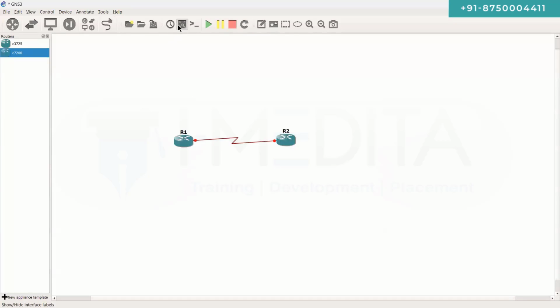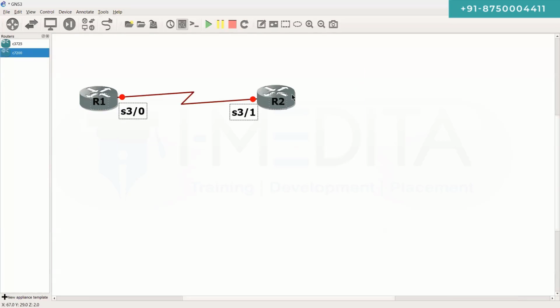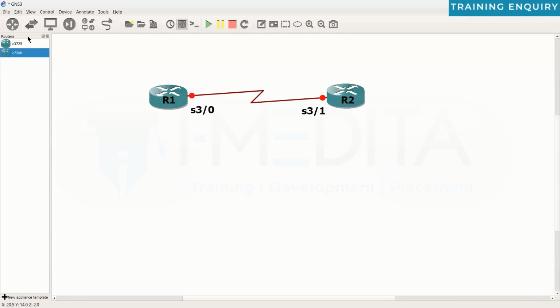So as per the topology, I have connected these two routers with the help of a serial cable. Numbers can be anything. You don't need to worry about the numbers. Don't need to match the numbers exactly the same as per the topology, right? So here, these are two routers. Then I'm going to connect them with a switch.